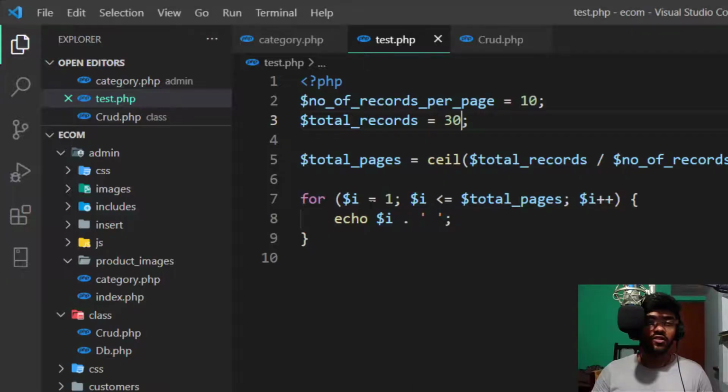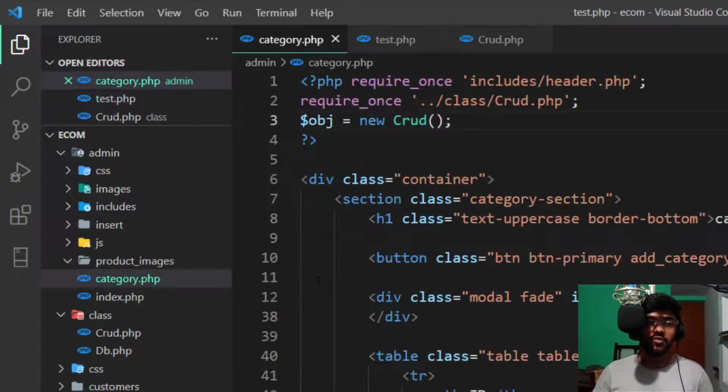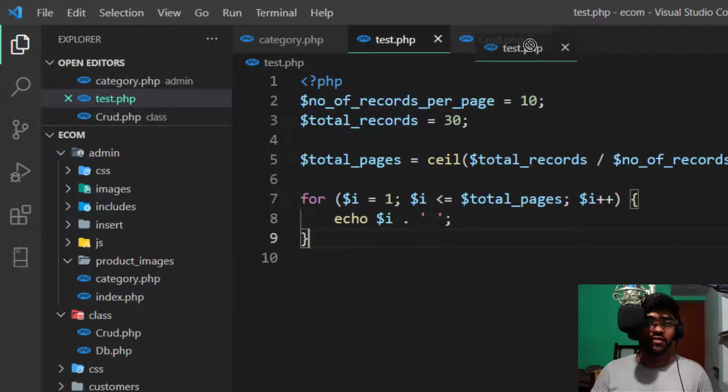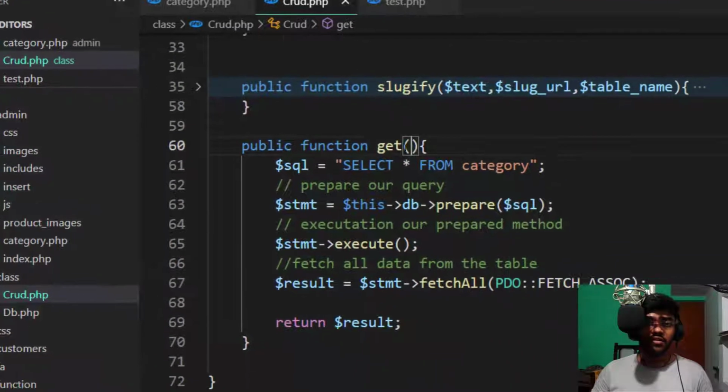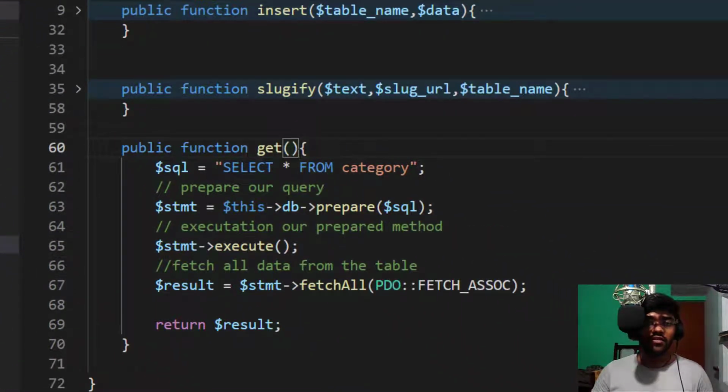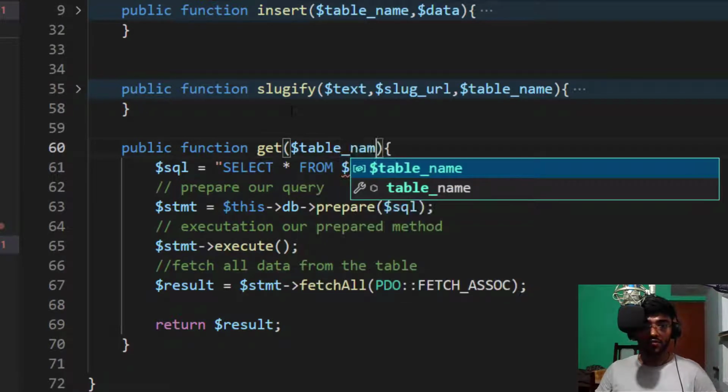So this is our basic formula, and now we need to apply this formula in the category.php file. After testing all things, I'm coming back to my crud.php file, and I changed something in the category.php file. First of all, I changed the parameters, so I remove the table_name and $table_name.